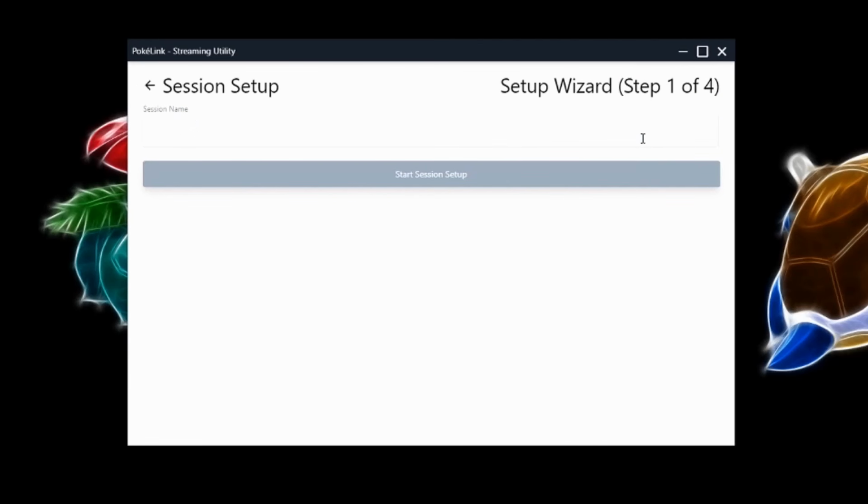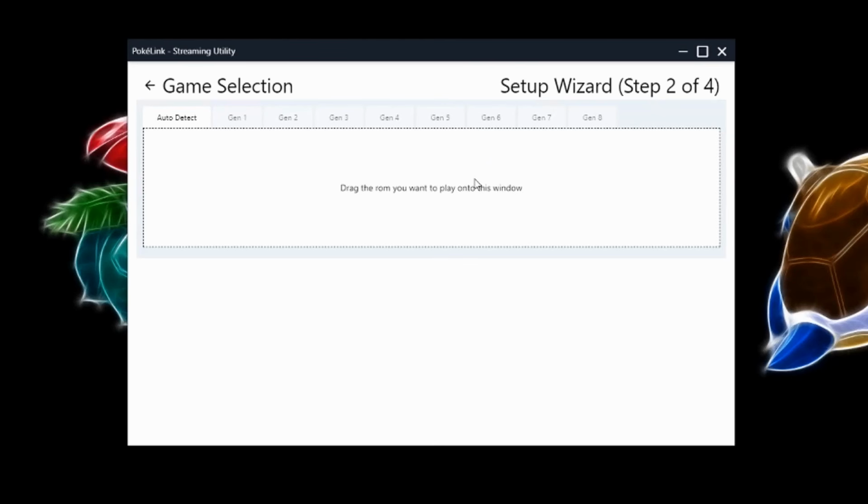You get to this screen here, and it asks you for a session name. A session name is essentially just the name of a run. So if you're doing various Nuzlockes with different friends or solo runs, this is the reason for this. So you can automatically keep track of everything, and everything's nicely locked away in a session instead of cluttering everything up. So let's call this one Demo for Tutorial. Once you've typed something in there, you can click on the Start Session Setup button.